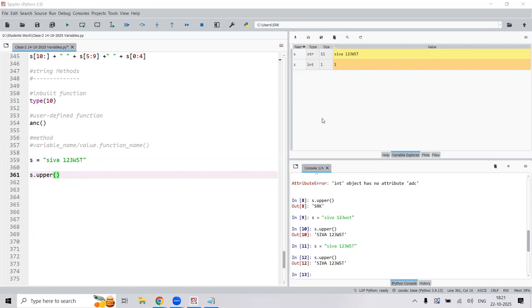Next, Vamshi is asking, how many inbuilt functions are there? In overall Python, to my knowledge, there are more than 1 lakh functions available. Are we going to read all the functions? No. We only need the functions that are relevant to us.